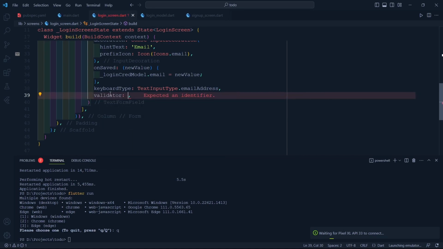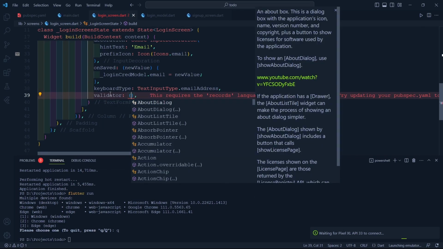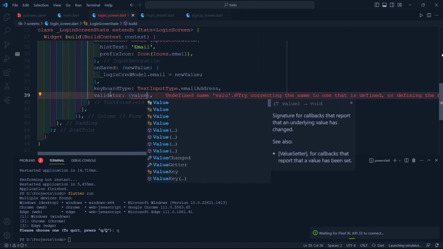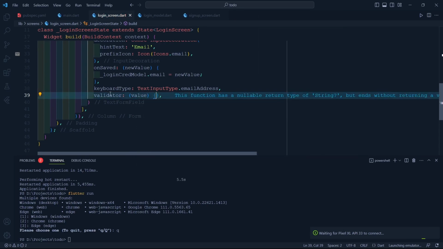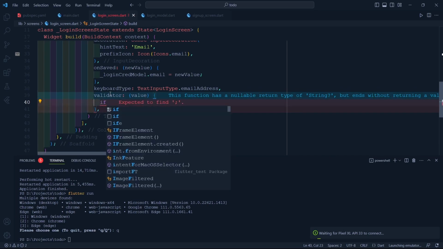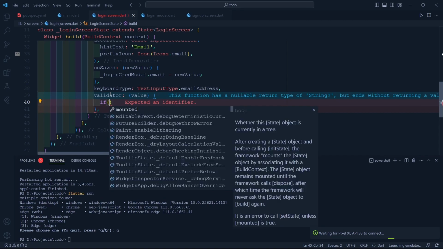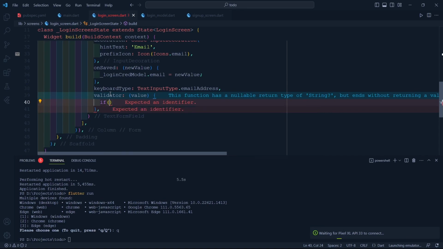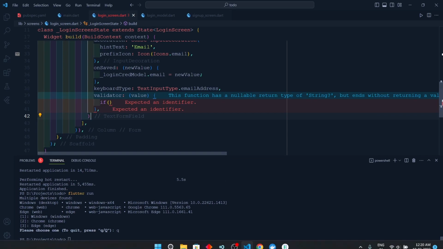We need a validator. Validator also needs a value. In the validator field we are going to validate our email form. It should not be empty. If the user leaves it empty for any reason, we should give them something like, you have not put in the correct email address, you should put the correct email address, or something like this.